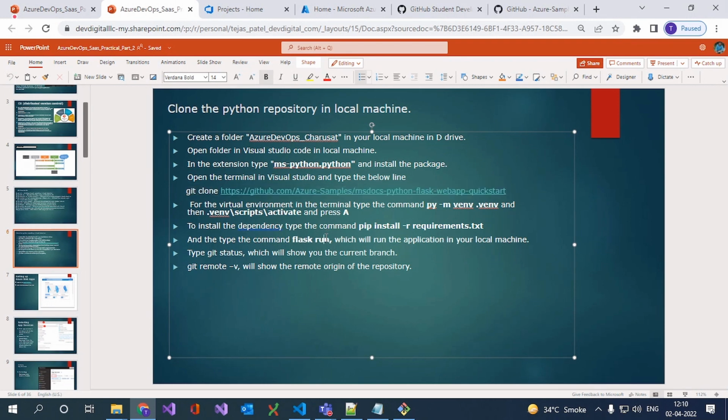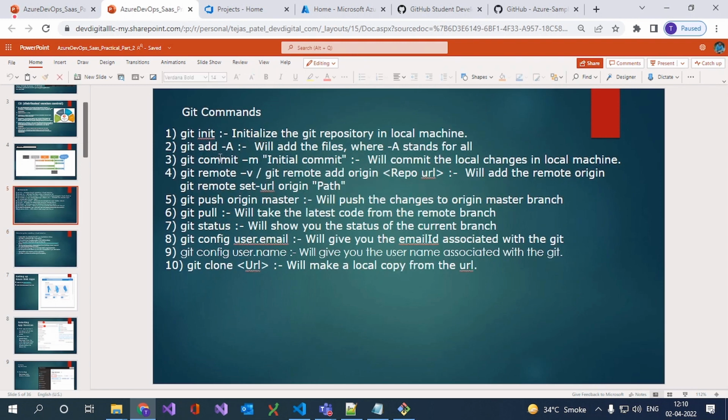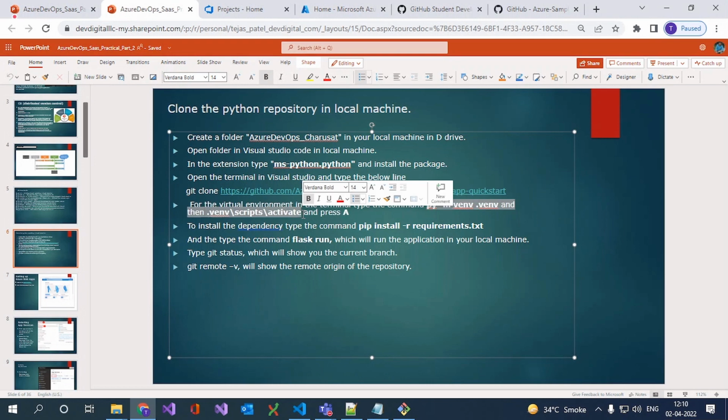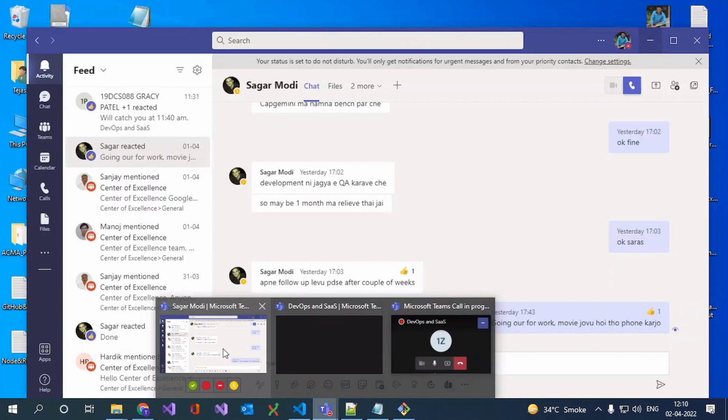Let us first just run our Python app. I will show you git init, git add, git commit and remote later on. What we are going to see now is how to run our Python application on our local machine. For that, first of all, we need to run this command in our local application. I am just copy pasting it in our chat.